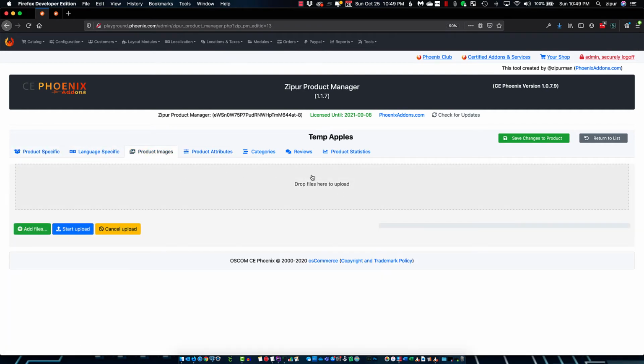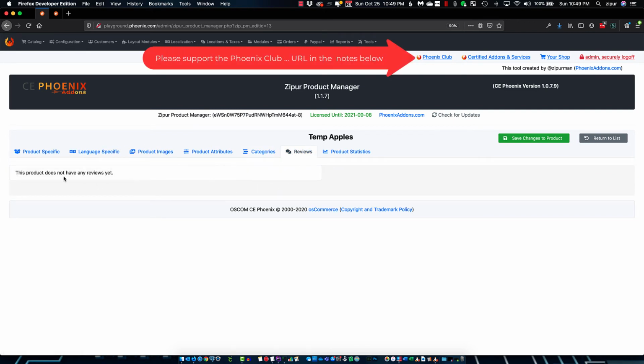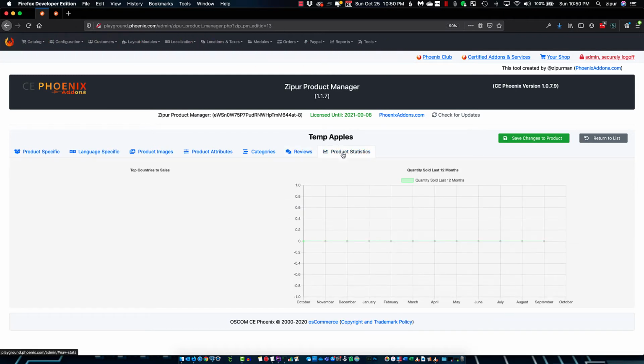Product images, we can now drag and drop our images up there. Attributes, we can add those. Categories, if there were any reviews on this product, we could see them here. I plan on making it so that you can also approve them there. That's not done yet. And then product statistics, as you sell your product, there's a number of reports here that will be available for you for that.